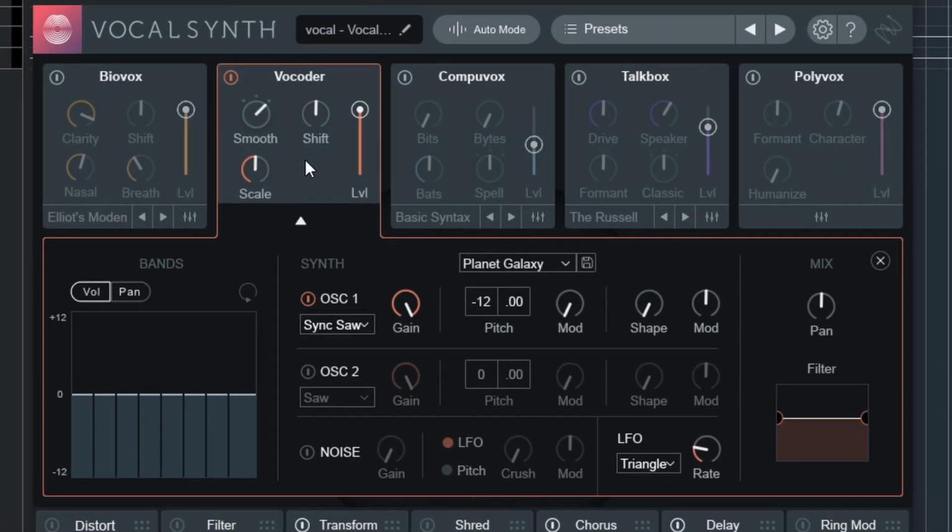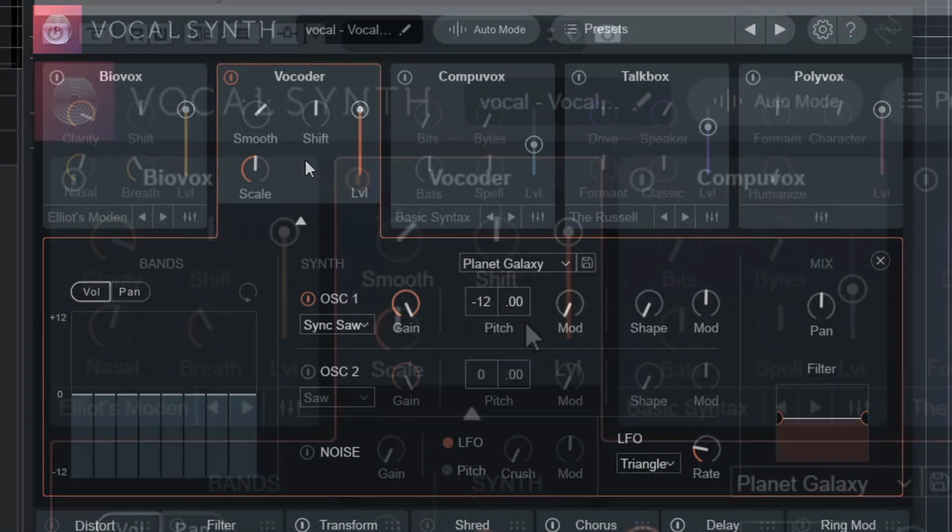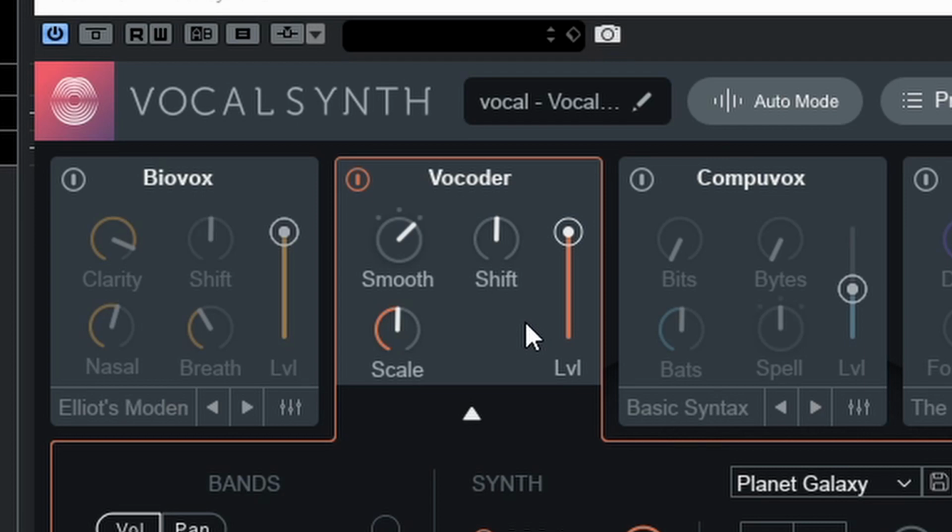Scale will adjust how quickly the vocoder responds to changing vowel sounds. Higher values may increase the articulation of the synthesized output, while lower values may give us a softer sounding pad-style result. The level controls the output level of the vocoder module.